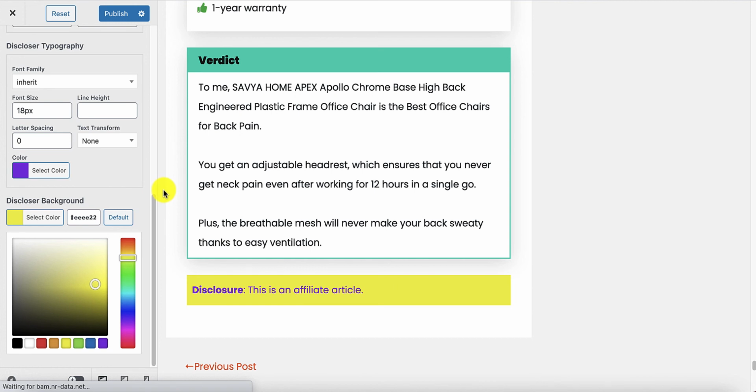So this is how you can do the disclosure settings and this is how you can display the disclosure anywhere in your article. And here is one important thing to notice: this disclosure will be visible in all of your articles. There is no setting in the theme where you can display this disclosure on any specific post. If you enable it, it will be visible on all of your posts. Okay, so keep it in your mind. Either it will be visible on all posts or it won't be visible on any posts.